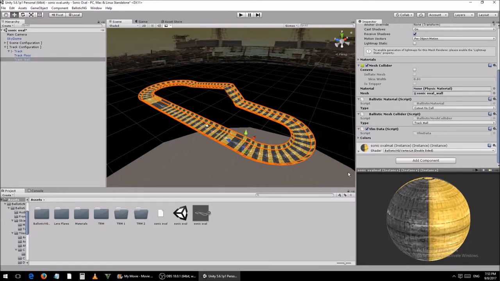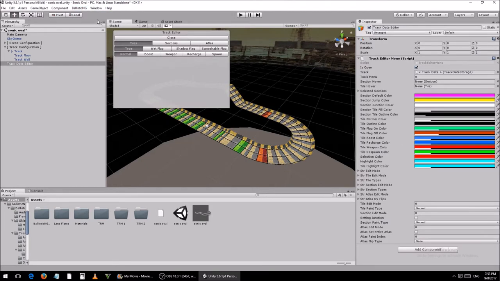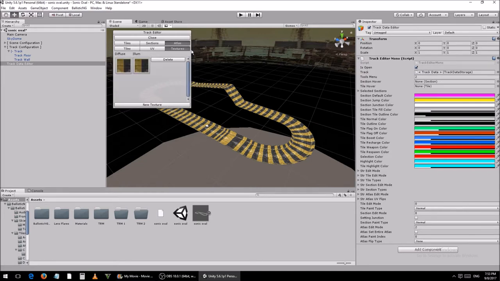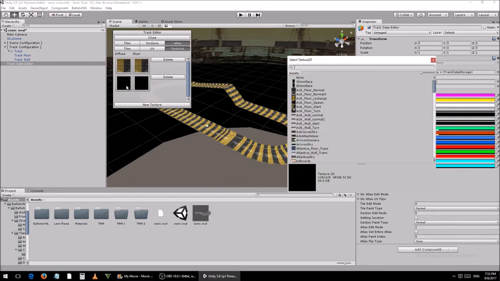Let's go ahead and select our pad textures. Click BallisticNG, Track Editor, Atlas, Textures, New Texture. Click the black square under Diffuse and select a texture for your boost pads.